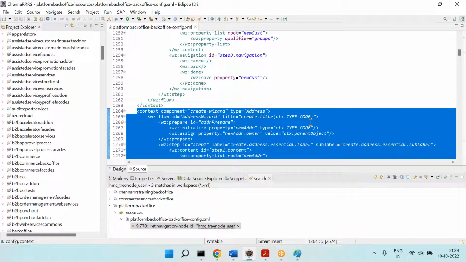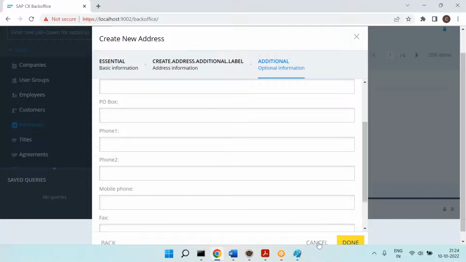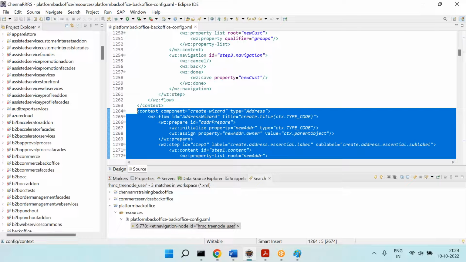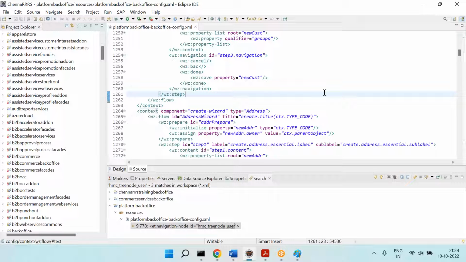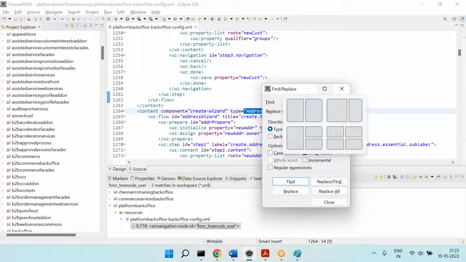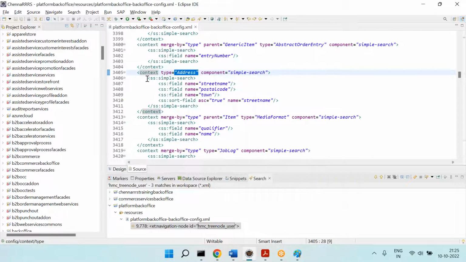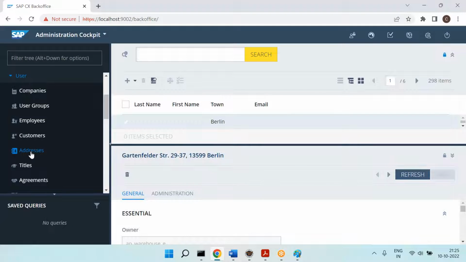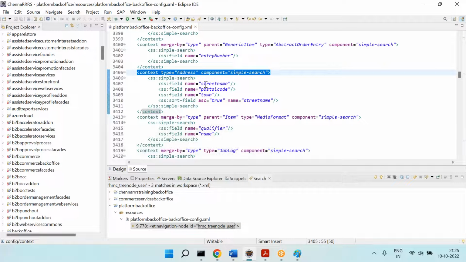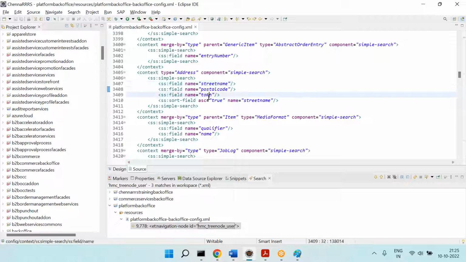That's it. Next, now let's come to the address again. Can you guys see this one, please? Address simple search. Address simple search is based on which attributes? Street name, postal code, town.